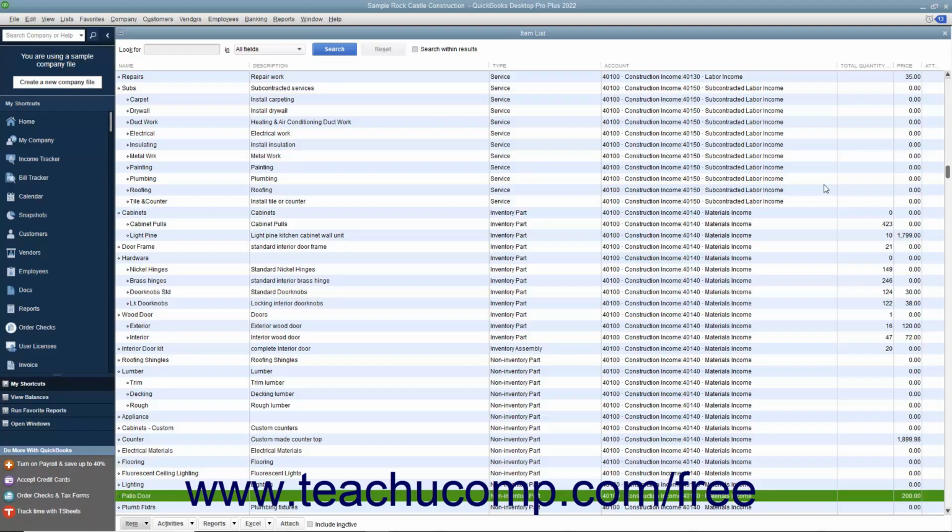www.teachucomp.com/free. Sometimes businesses want to vary an item's price when selling the item to different customer types. For example, you may charge different rates to residential customers versus commercial customers. You can associate price levels with specific customers, so each time you create a sales form for that customer, QuickBooks will then use the appropriate price level when calculating rates and amounts for line items within sales forms for the selected customer. You can also associate price levels with specific line items in a sales form if desired.